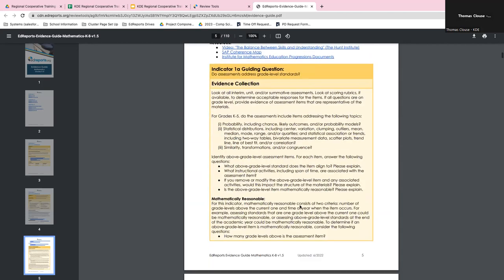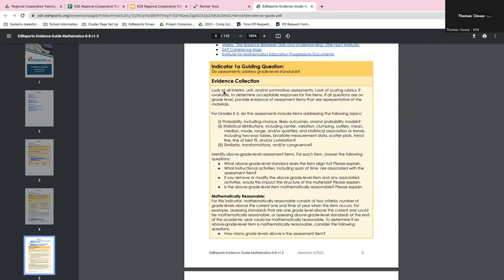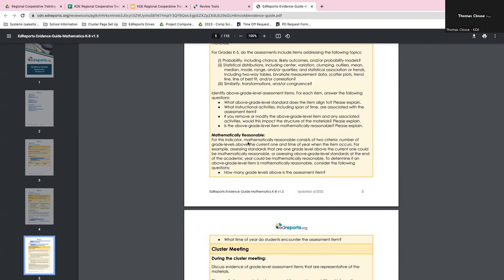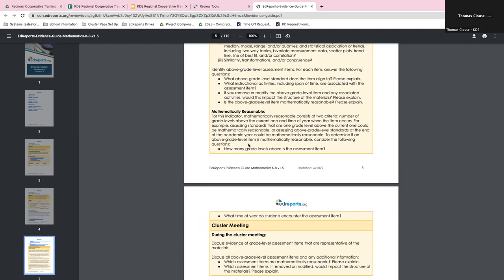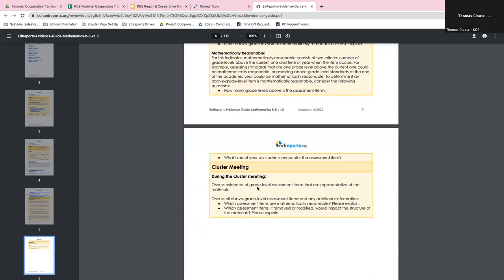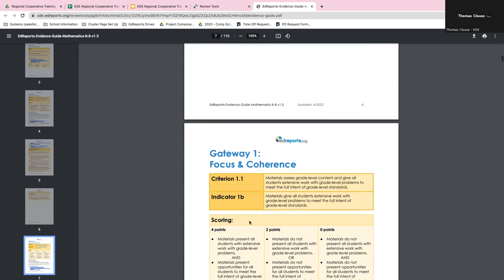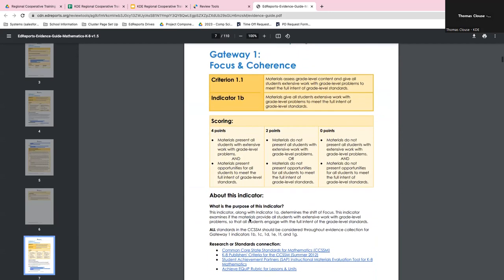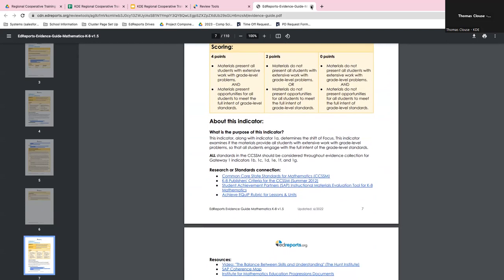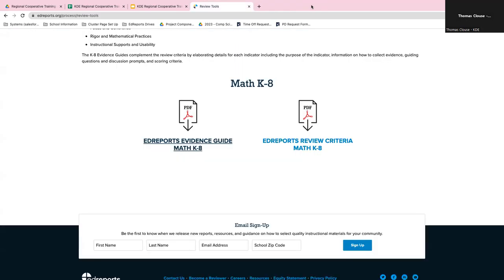And again, these are what we use within our review teams. You can see how they look for evidence collection. We identify exactly what we're looking for. And we identify what is mathematically reasonable. So there's no questions as teams are going in. There's discussions around those in our cluster meetings with all the discussion questions at the end. And then it repeats itself. So then we continue on. So that is our evidence collection tools. These are what our teams use. I've used those myself as a former reviewer, and they are very intense and very vetted.